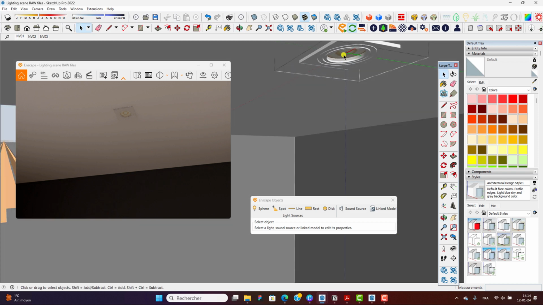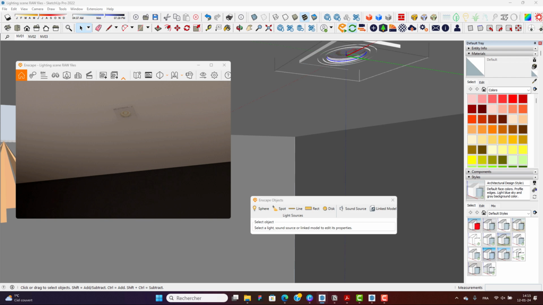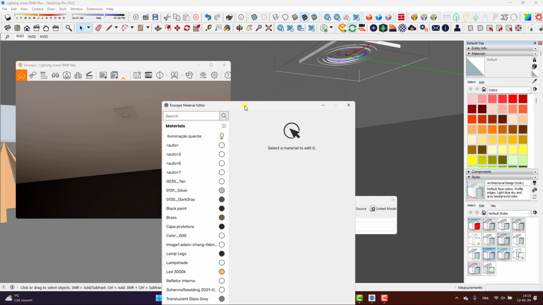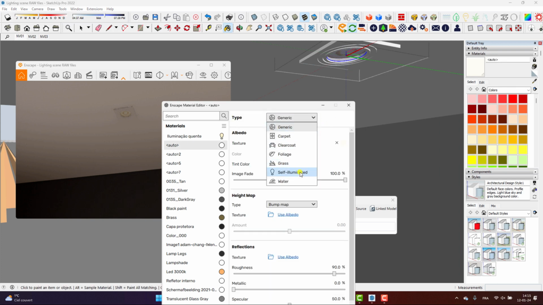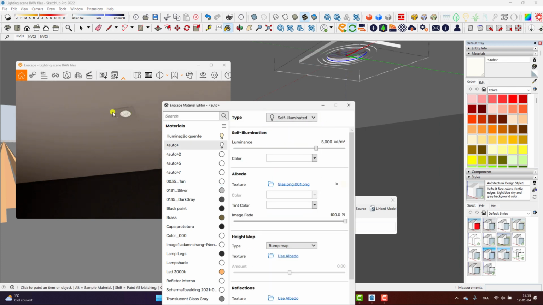Now, bearing in mind that this is a spotlight, the first thing that we need to do is to create the bulb in here as an emissive light. Do you recall what we did? We need to open the material editor that will appear here, select that specific surface right here, and set that up as self-illuminated. So right now you can already see the spotlight is being lit up. Again, you can adjust the luminance according to how strong you want the light to appear.